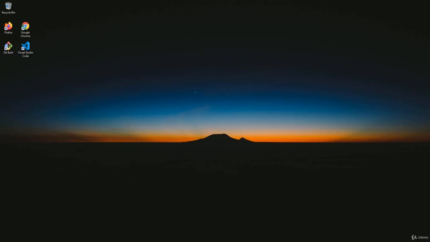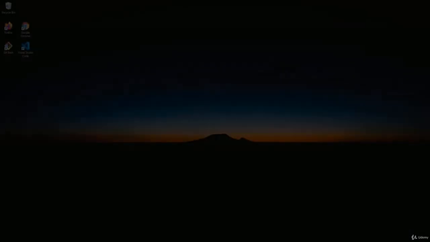Now we're going to delve into the more practical side of things. So in the previous lectures, we installed both Chrome and Firefox browser. We installed Git Bash. We installed VS Code. And we also installed and set up Node.js. So what we're going to do now is we're going to set up Cypress.